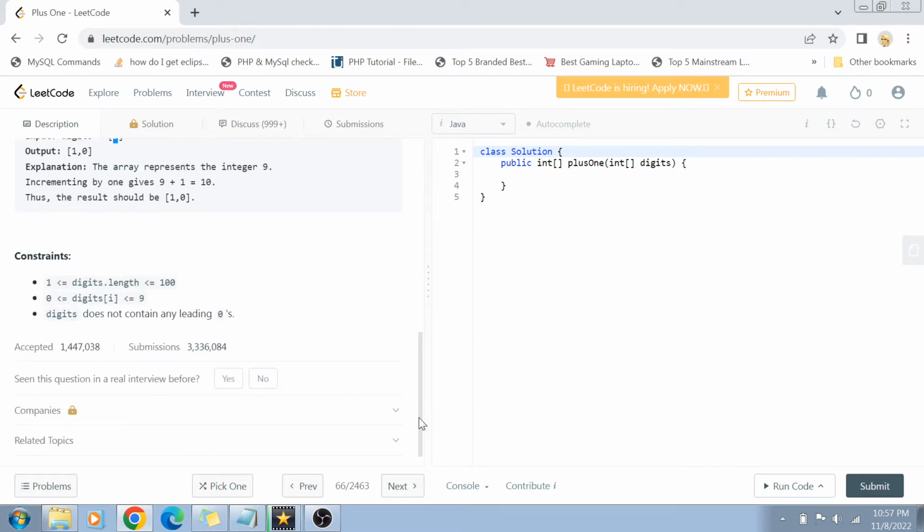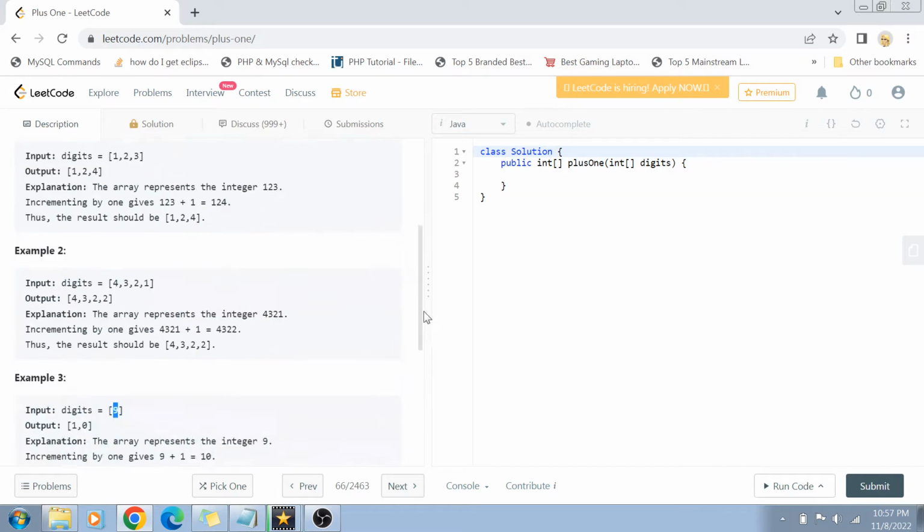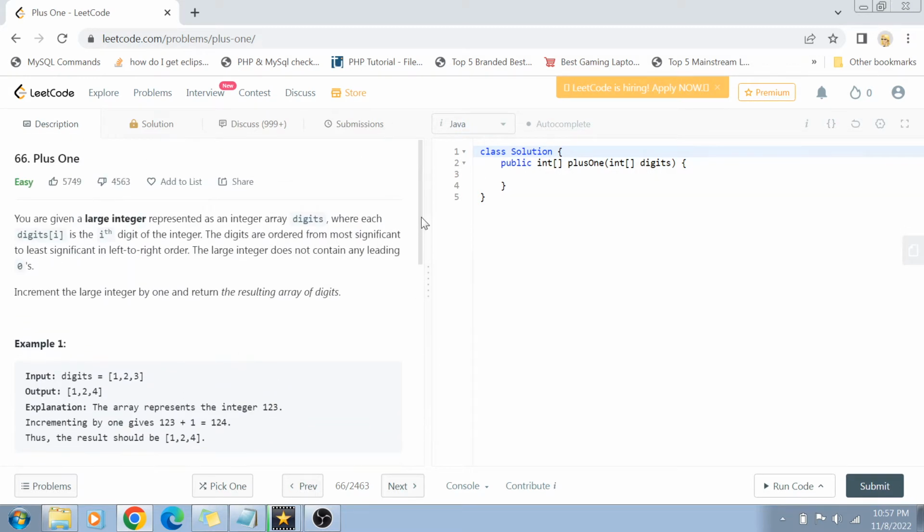Okay. So the constraints are pretty straightforward, guys. The digits array length goes from 1 to 100. Each and every value goes from 0 to 9, and this does not have any leading zeros. So basically your number is going to be straightforward. You will not have something like 0, 1 or 0, 2, 3. You'll have the straightforward number. So now that we have got our problem statement clear, guys, let's jump to the solution part.